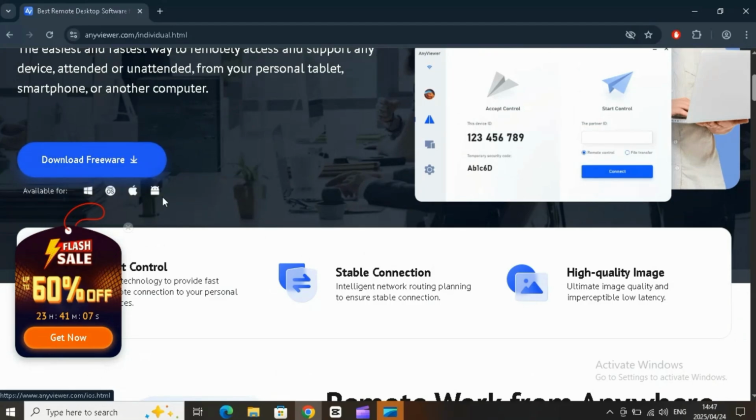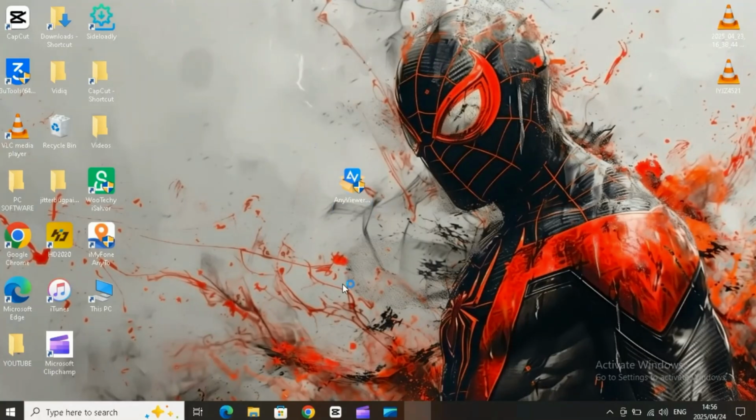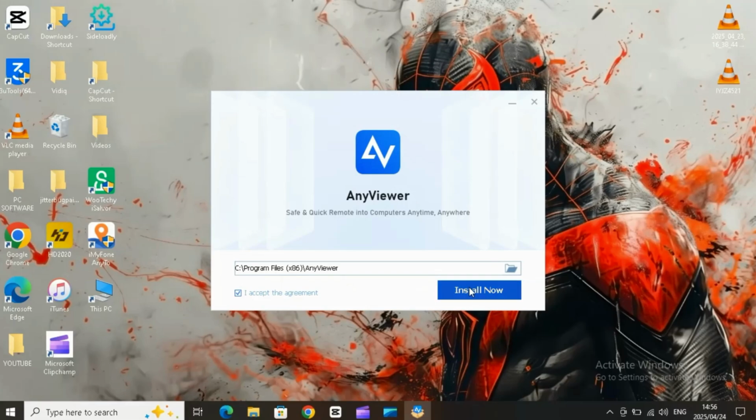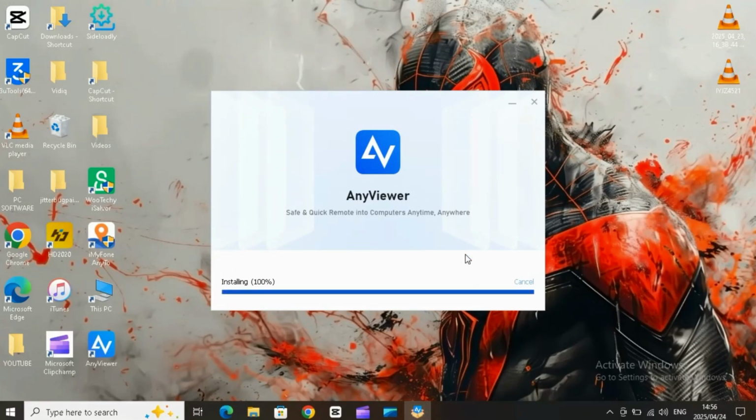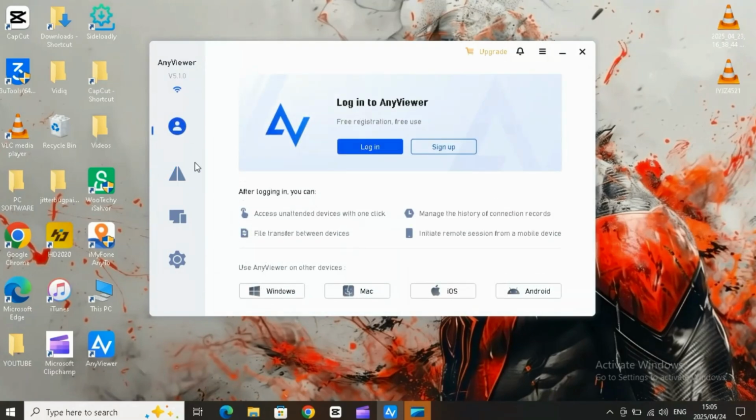Now let me show you how AnyViewer works. First, simply go to the AnyViewer website and then download AnyViewer on your Windows or Mac OS. I will put the website link in the description. Once it's downloaded, simply install it on your Windows or Mac OS. Now open the AnyViewer tool. Now it will show you your device ID, and on the other side you can put the device ID you want to do the remote access.